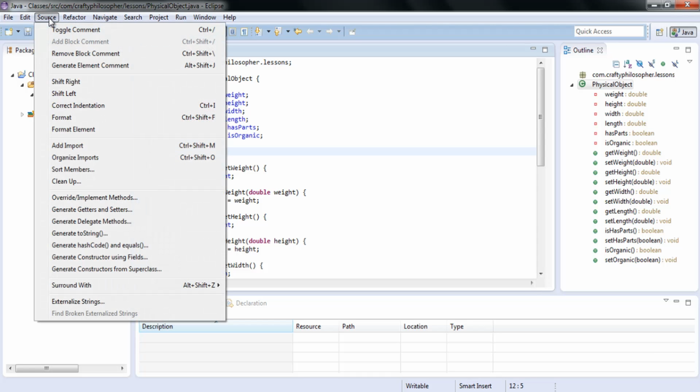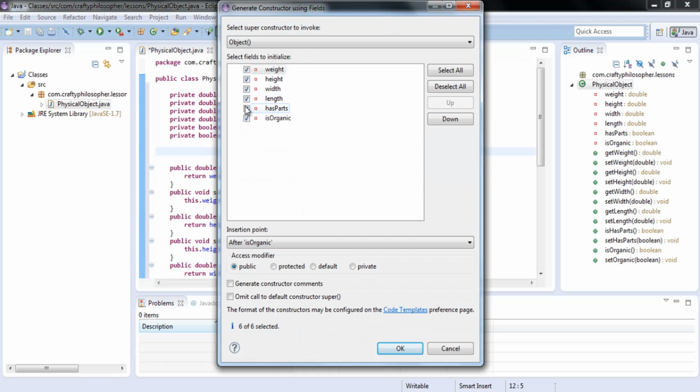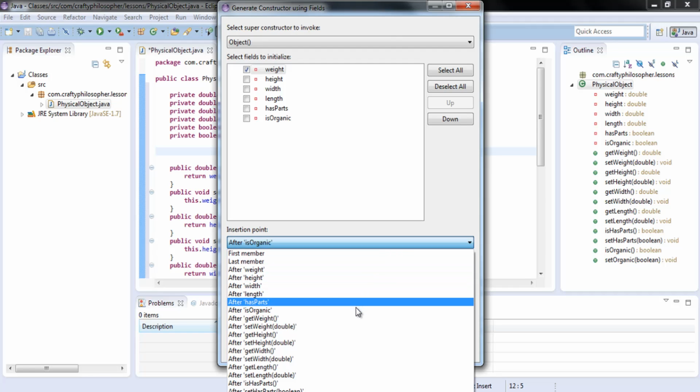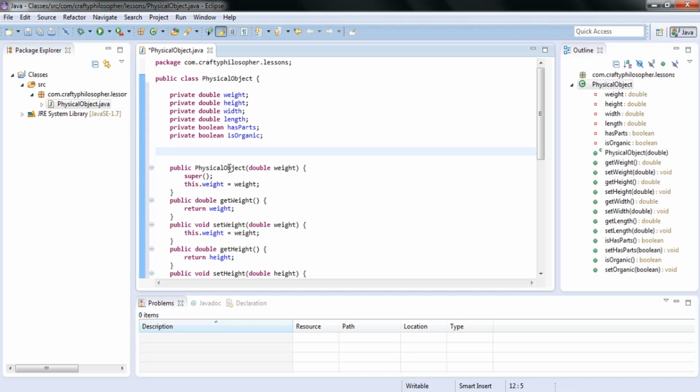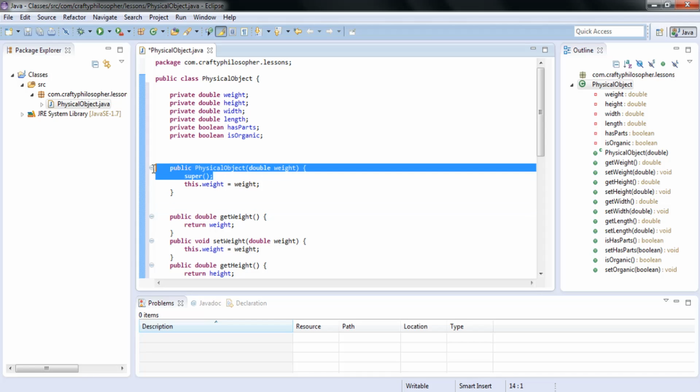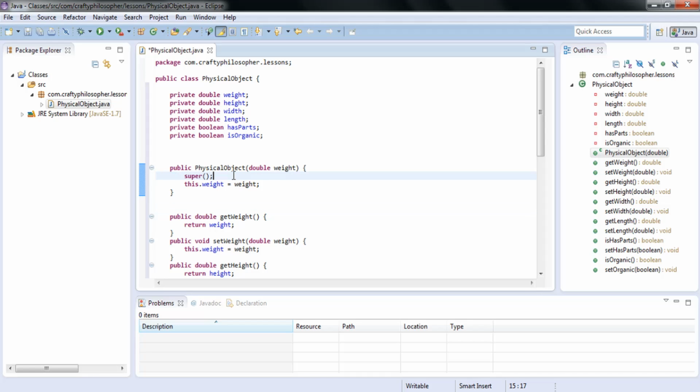I don't know if we showed you this time, but you can also put constructors, which is very easy. So we're just going to put a simple one, let's say one with weight first, and we're going to do it after is organic. Okay, so we're going to put it there. And don't worry about the super, you don't need it, but we'll leave it there. Super just means it's a super class. It takes us from the super, which is, I think, object, but we'll go into more detail on that another time.